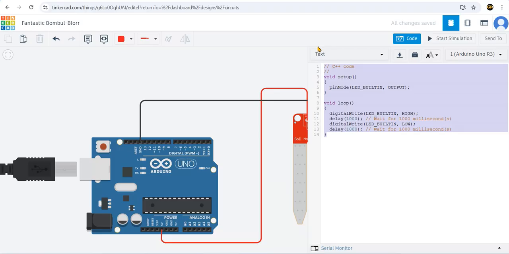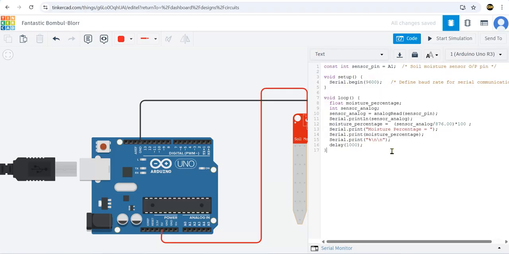So this is a default code; replace it, and you have to type this program. In this program, constant int sensor_pin is A1. These are the analog pins: A0, A1, A2, A3, A4, A5. Any one of these you can use. So I'm using A1 here. It should be connected to the signal pin, that is A1.